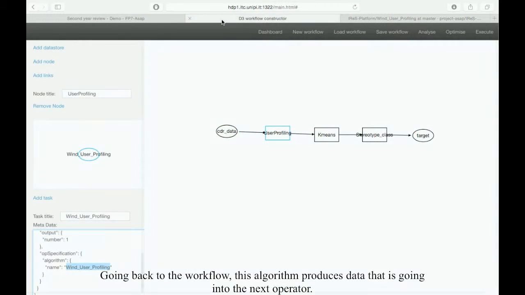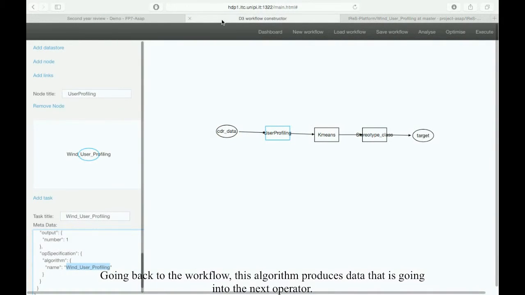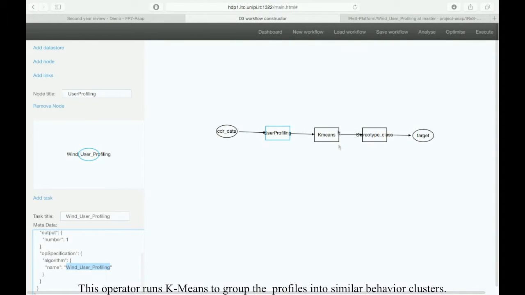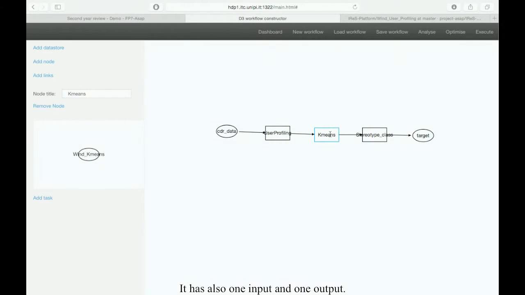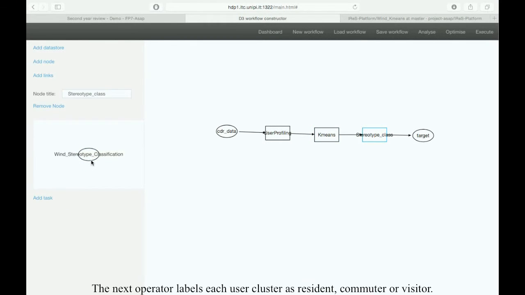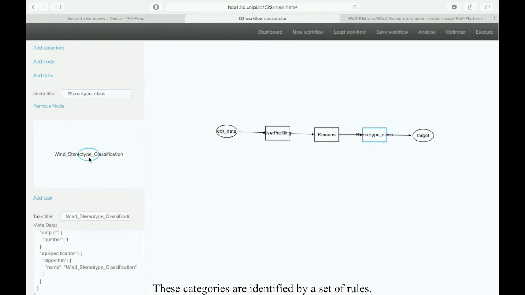Going back to the workflow, this algorithm produces data that is going into the next operator. This operator runs k-means to group the profiles into similar behavior clusters. It has also one input and one output. The next operator labels each cluster as a resident, commuter, or visitor. These categories are identified by a set of rules.